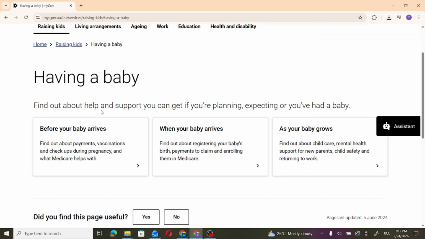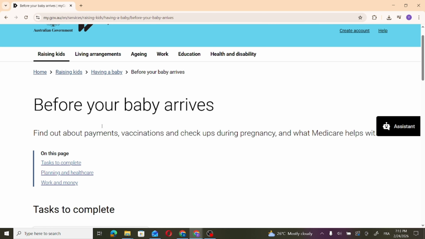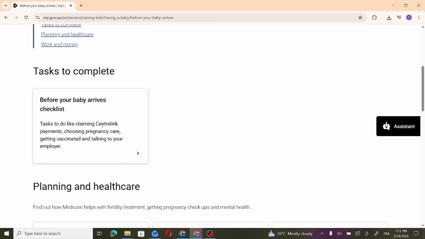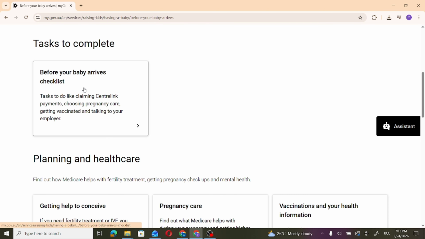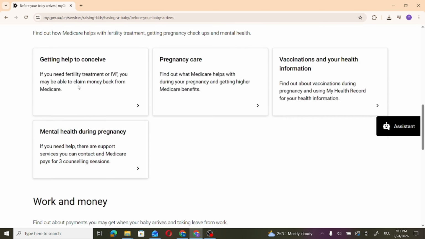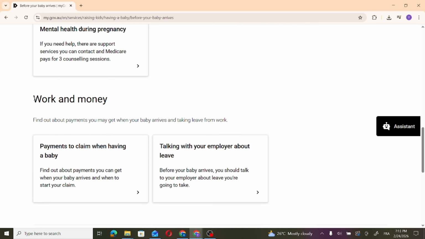Now you can see Having a baby: find out about help and support you can get if you are planning, expecting, or you've had a baby. Press on Before your baby arrives and then scroll down. You will see tasks to complete before your baby arrives, a checklist and everything. And then you can see Work and money.